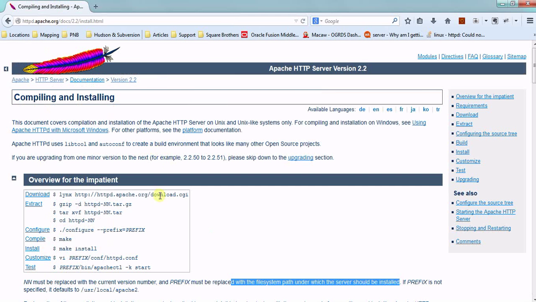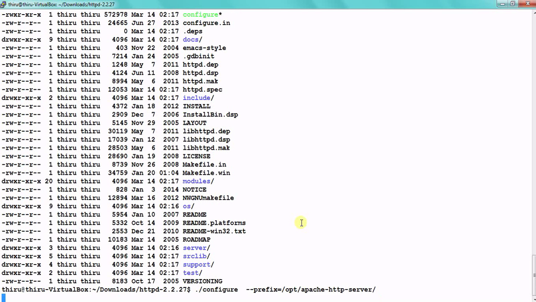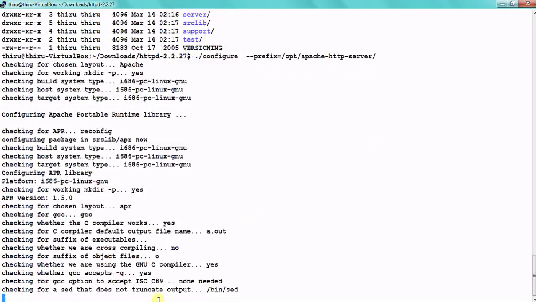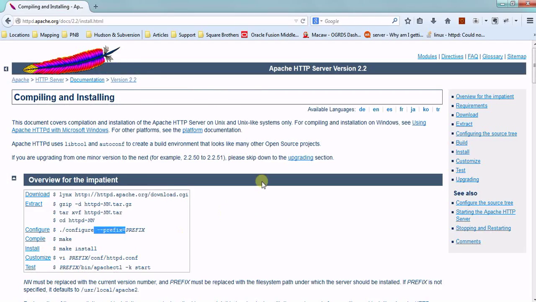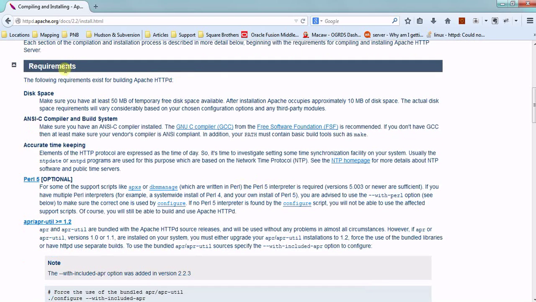Sorry. Okay. Prefix, then opt, then the directory. Just give enter. It will run through the list of steps and make sure whether you satisfy all the requirements mentioned.